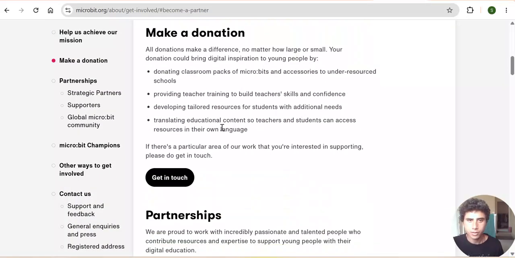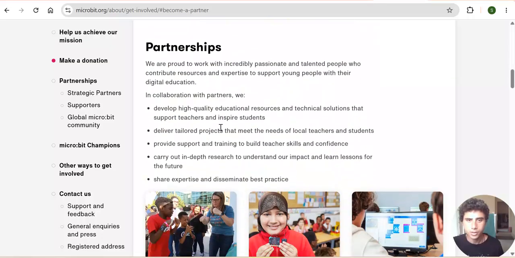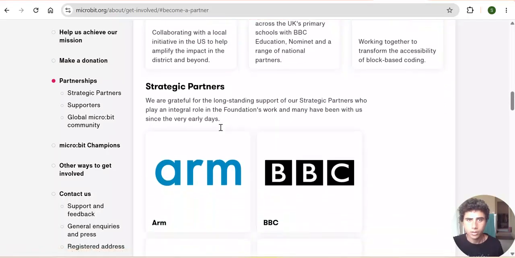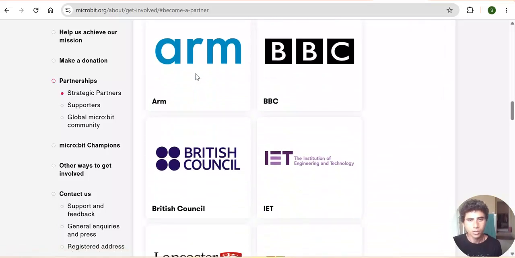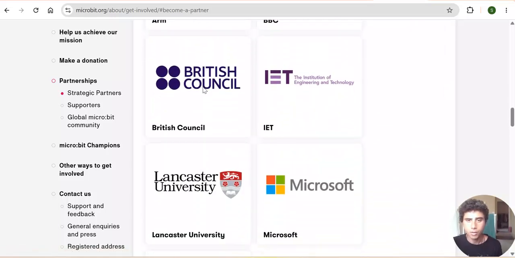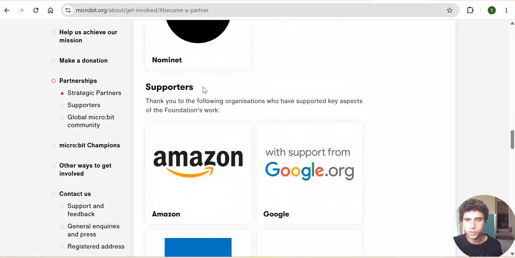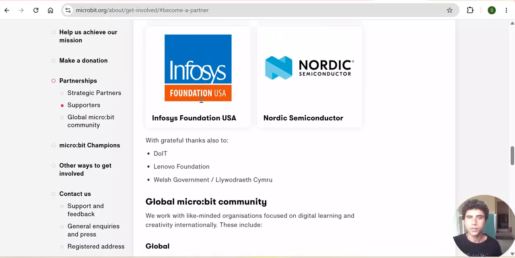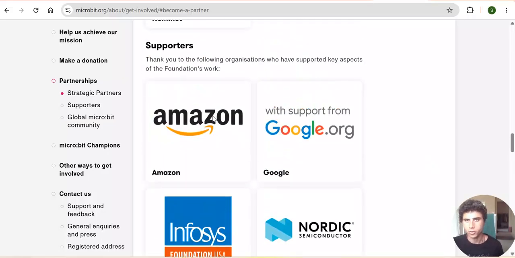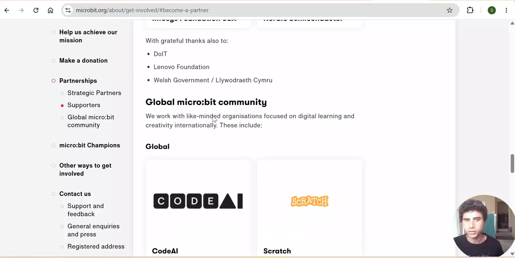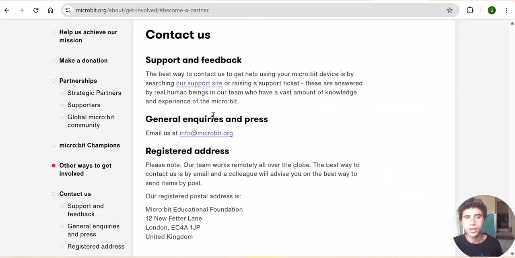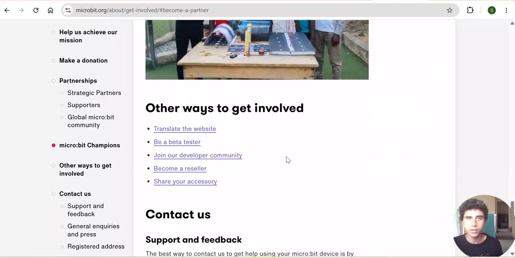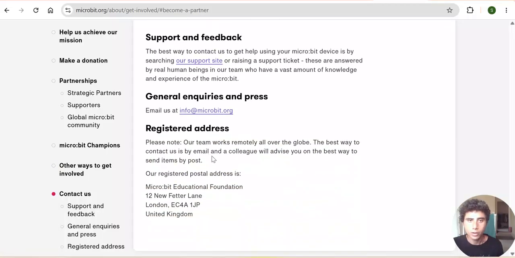Make a donation. Okay, get in touch. Partnerships. Okay, here we go. Strategic partners. So here we have a lot of big name businesses who have supported and donated. So yeah, you're looking for something like this, where, I mean, these are all international companies, so I'm not sure how easy it would be for anybody to get featured on here. But you want to basically find companies like this that will let you feature on the website.